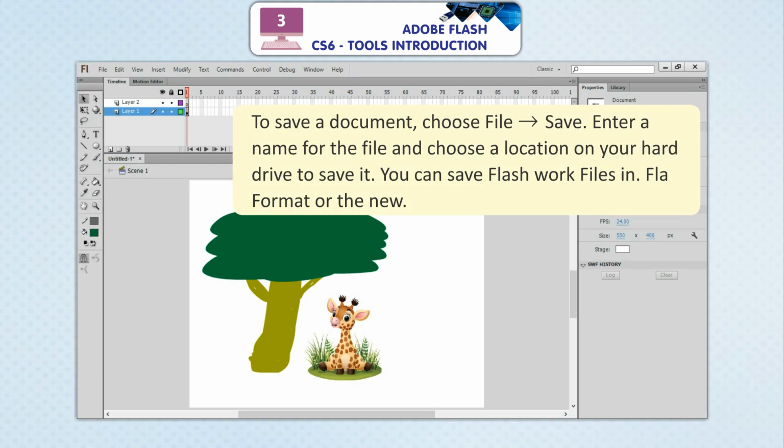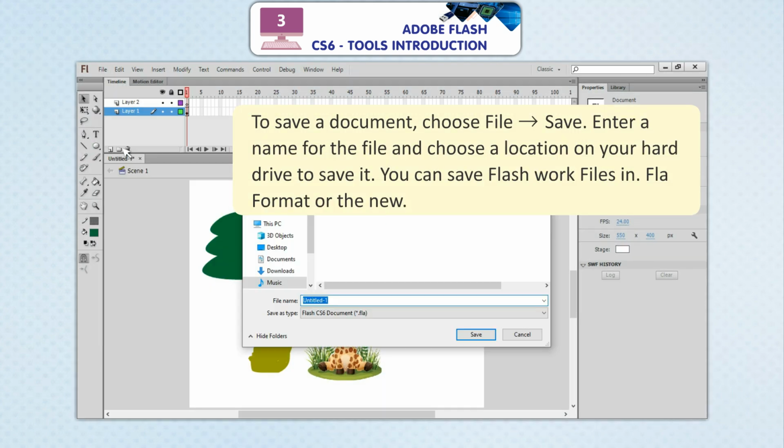Saving Flash document. To save a document, choose File, Save, enter a name for the file and choose a location on your hard drive to save it. You can save Flash work files in FLAC format or the new. Save the Flash document as template.